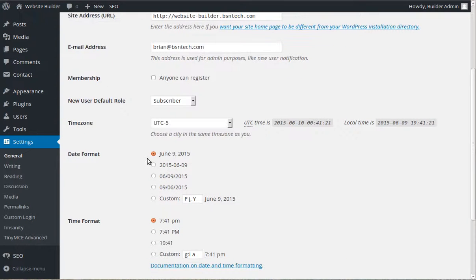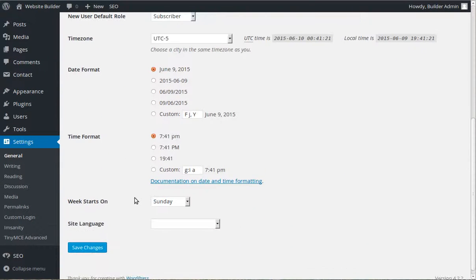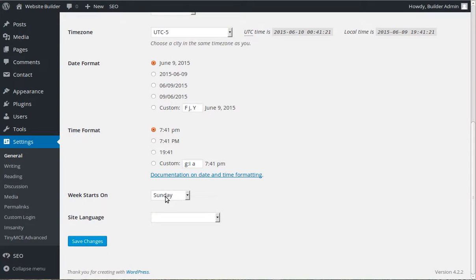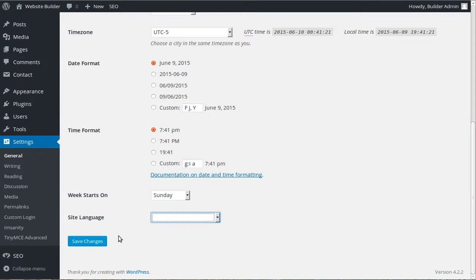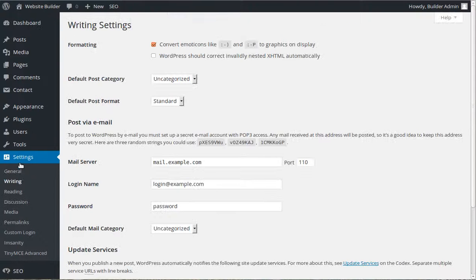You can also set a date format, a time format, when the week starts, which is typically Sunday, and then a language for the site, which is usually English or United States. Then you can also save those changes. There are several other items that you can look at on here, so you can play around with it. In the writing, there's really nothing that needs to be set in here.